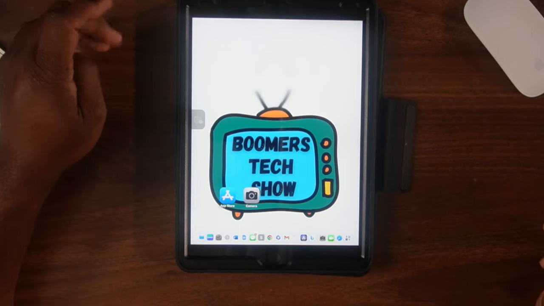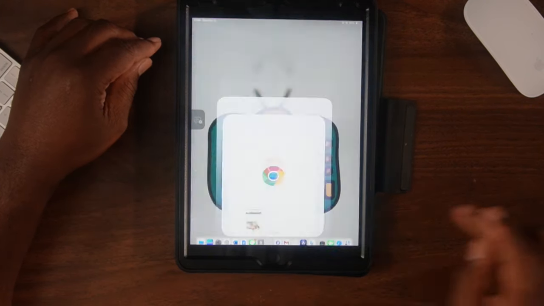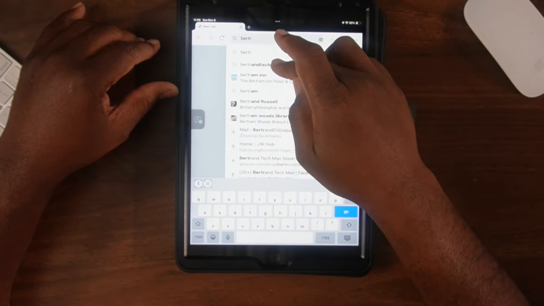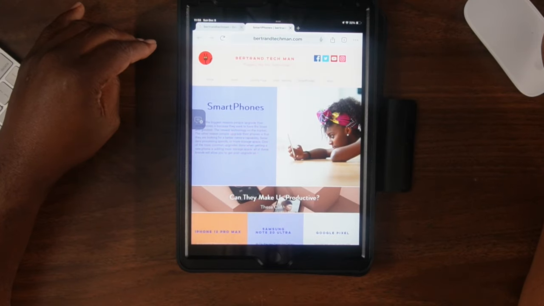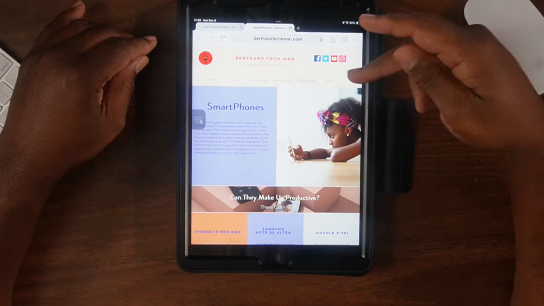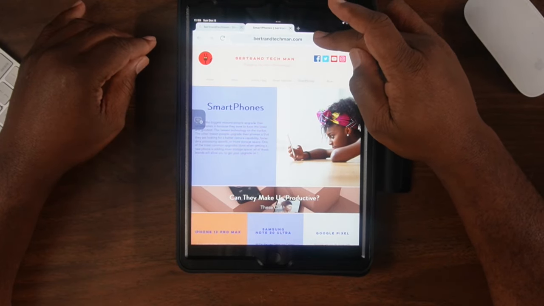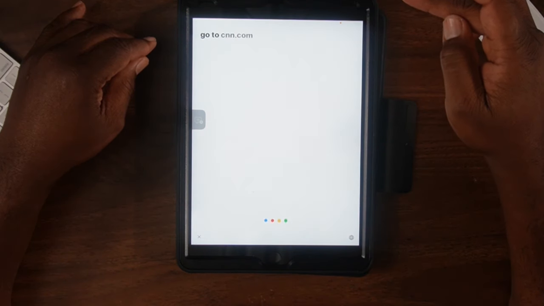Using the internet and Google search. Open your Chrome browser. Tap in the search bar. Type in your subject, and voila, you're there. Pro tip, you can use the microphone to search as well. Go to CNN.com.